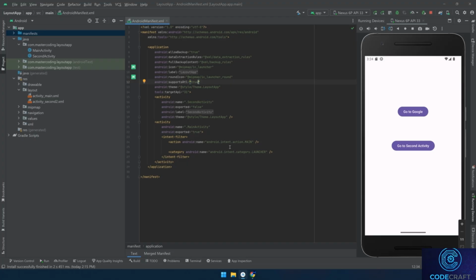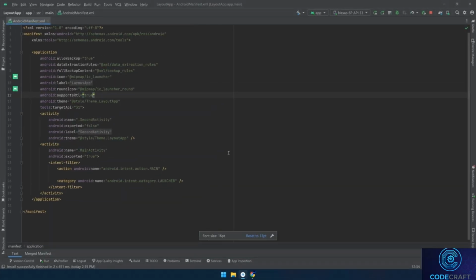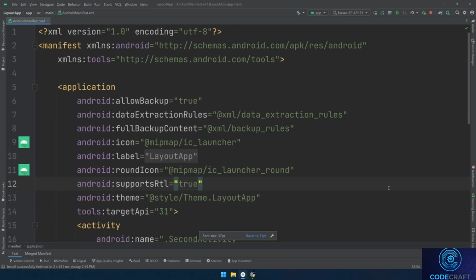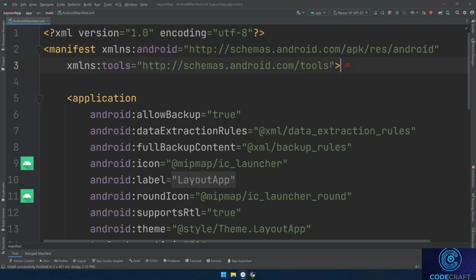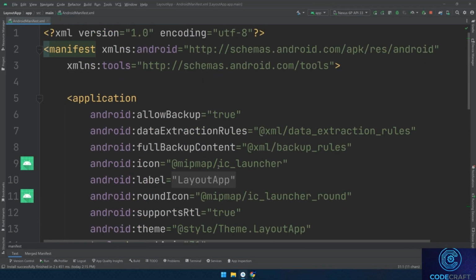The manifest file is required in every Android application and plays a central role in how your application is installed, launched, and interacts with other applications and system components. Now let's analyze the Android Manifest code. Let's start from above. This is the opening tag for the manifest. And if you scroll down, you can see the closing tag for the manifest.